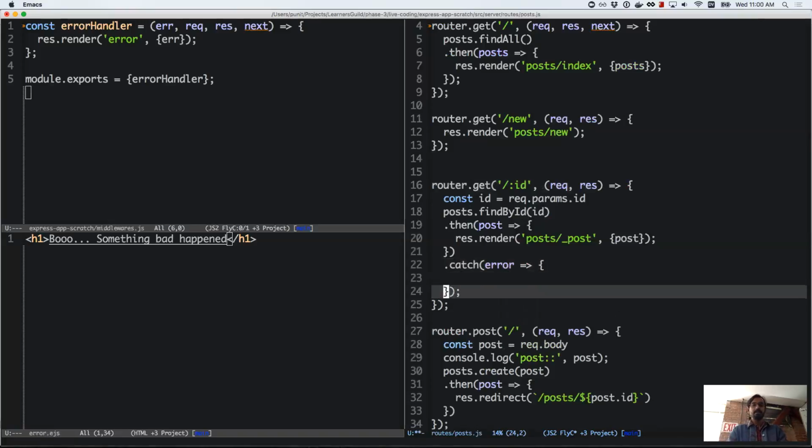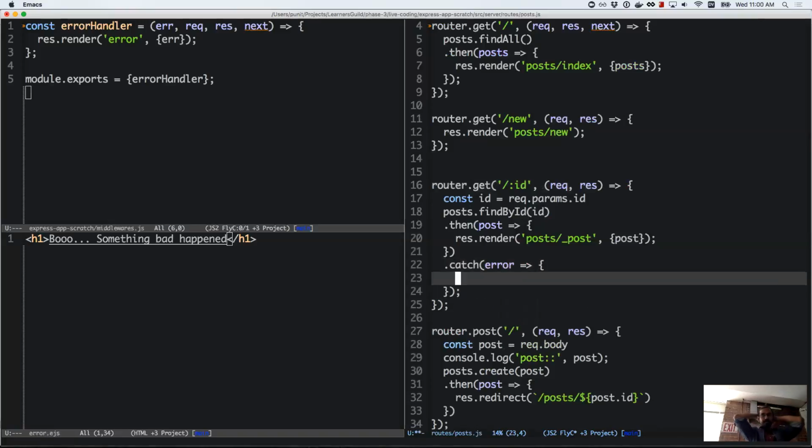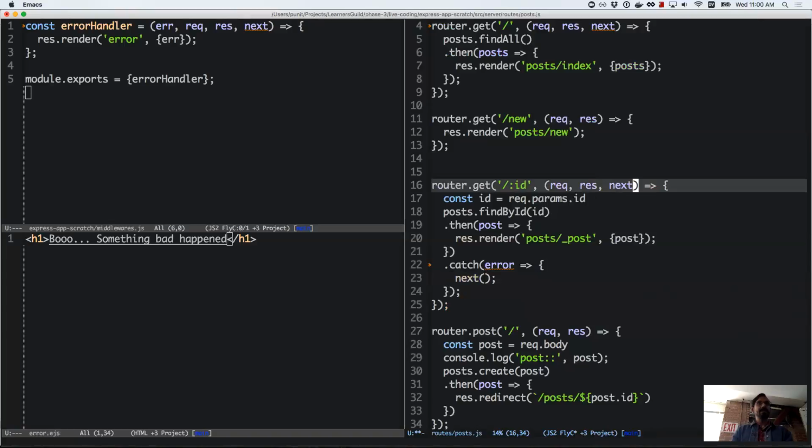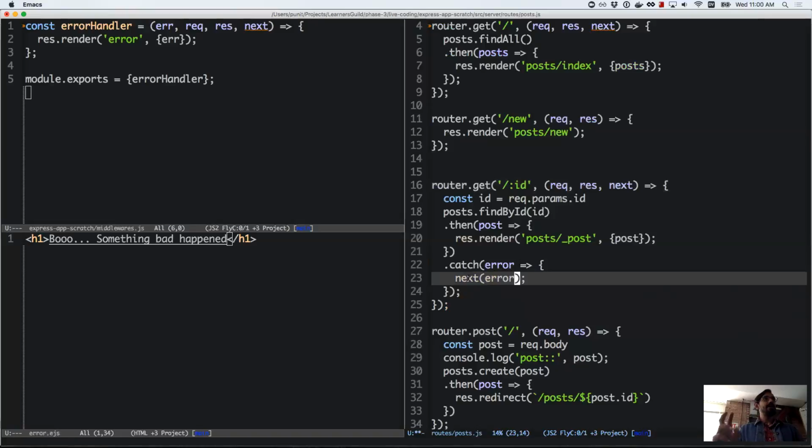All right. So what do I do now? You have to call next with the error to pass it on to the middleware. And where does next come from? It comes from Express, so it's after the response. So I need to add next here, and call next with the error. That's the only way Express knows that it's going to execute the error handler function.